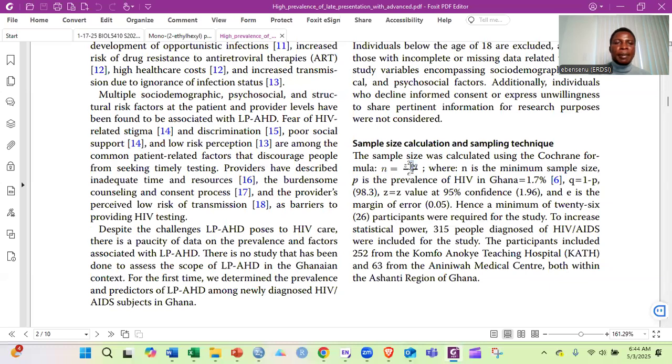So for example, in this paper, we are talking about HIV as a condition. So already there's prevalence of HIV reported in another person's research, which was 1.7%. So in this case, we can use the Cochrane formula. But someone will say, I'm doing a research, but I've searched through the whole literature and there's no prevalence. In this case, we can use what we call the Yamane formula.